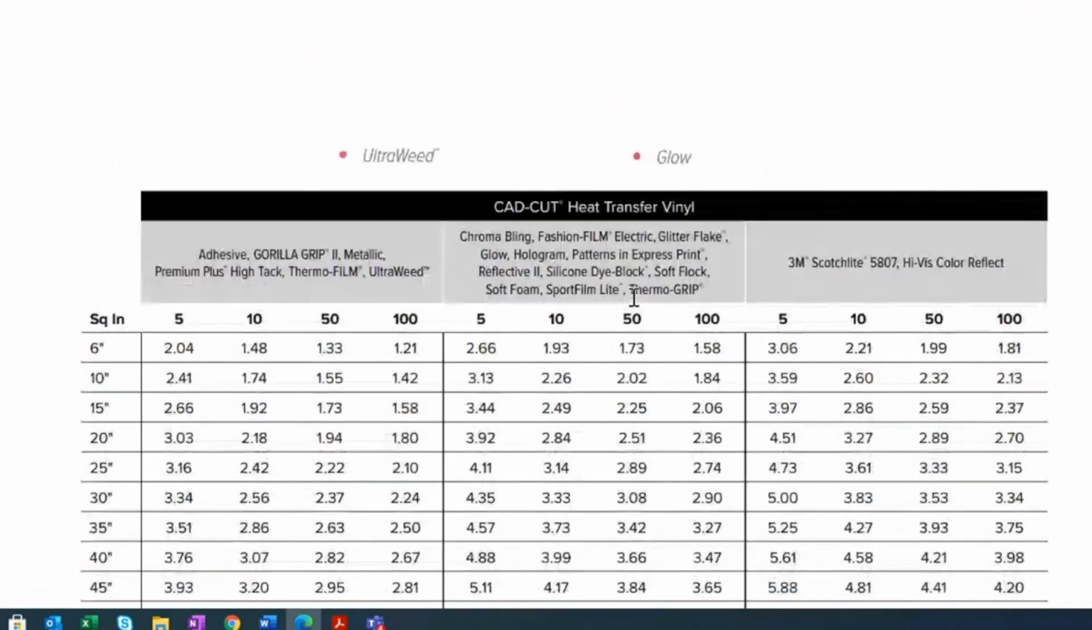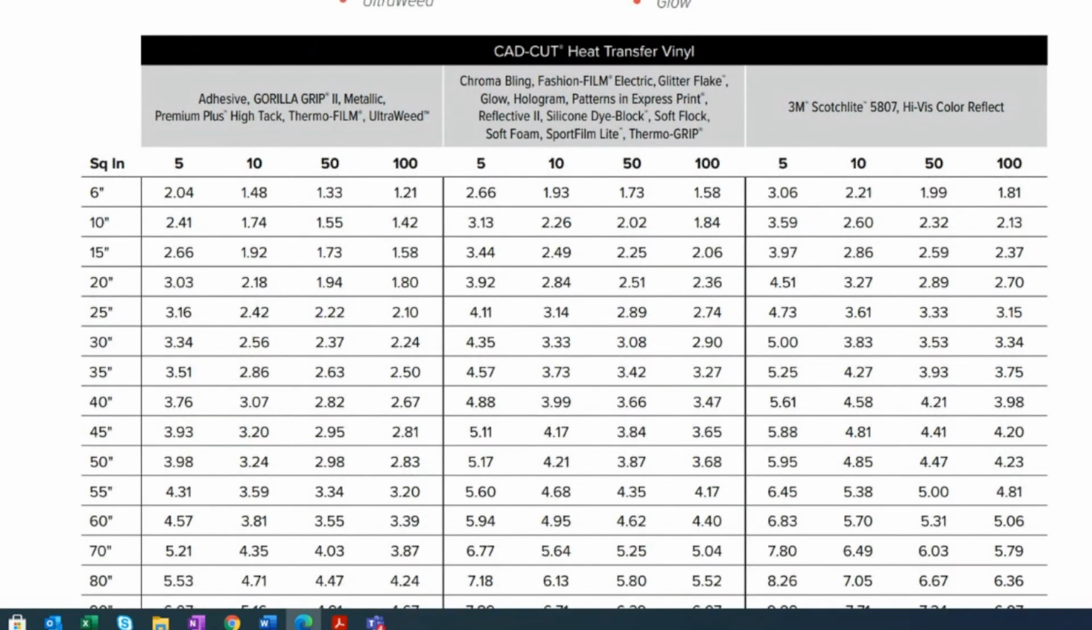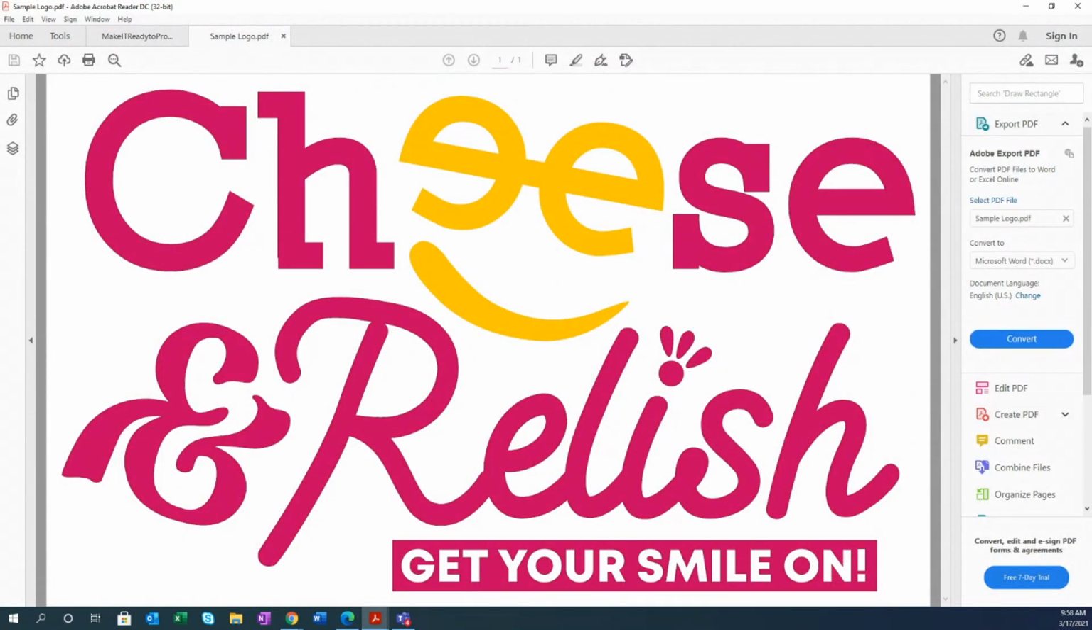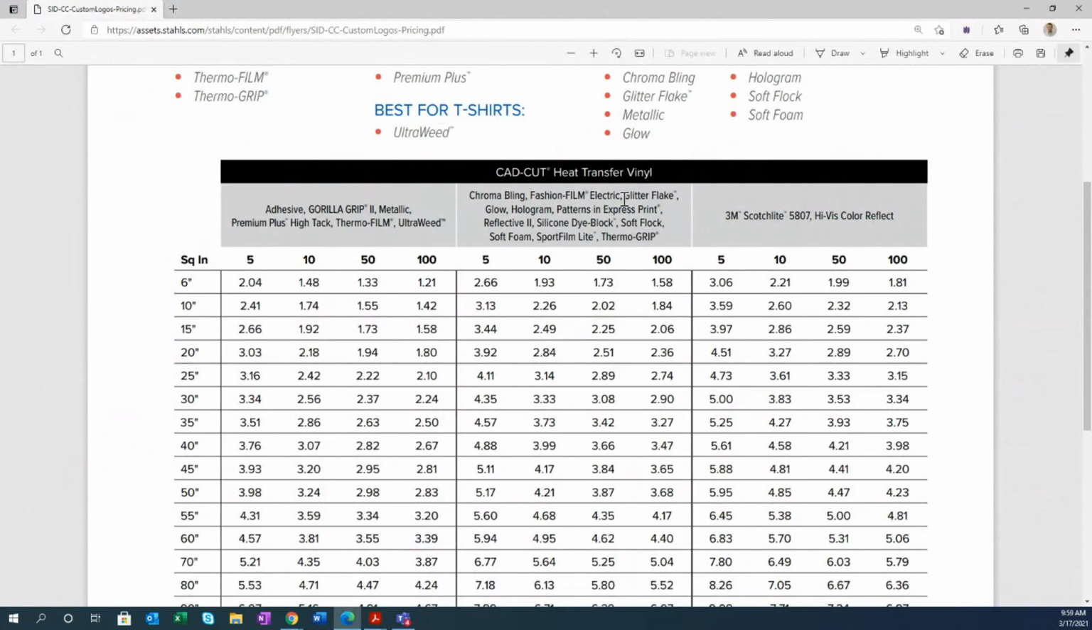Now, just to look at that artwork one more time, I'm going to pull it back up on the screen, and let's pretend as if we wanted to create this same design, but now in Glitterflake. Just to make sure you understand, I want to walk you through that pricing process one more time. So same two color design, same size dimensions, but in Glitterflake. On our price grid, we'll look for Glitterflake on our selection, which is in this middle tier. I'll go down to that 40 square inch mark again.